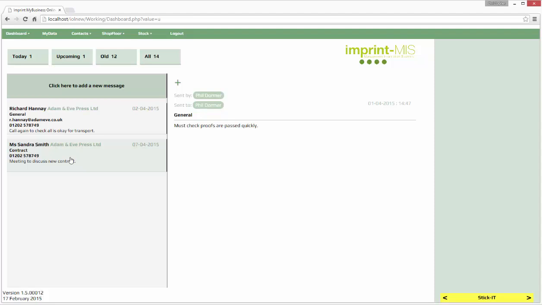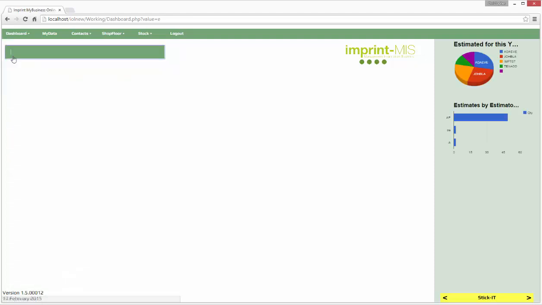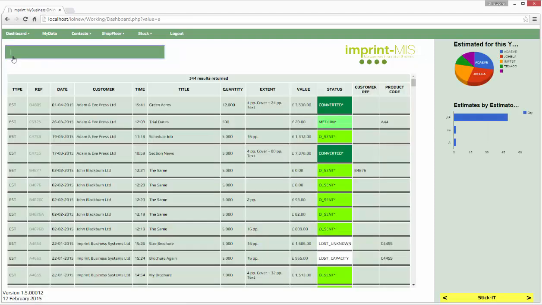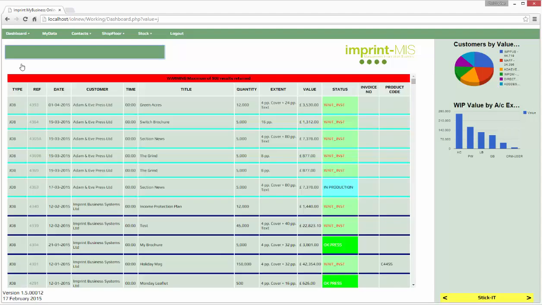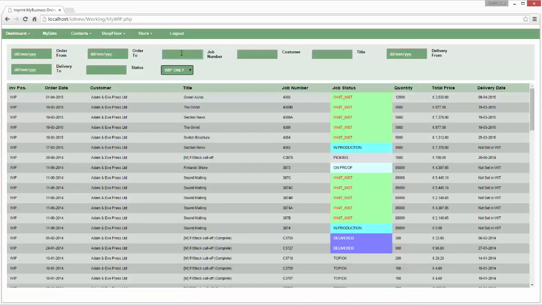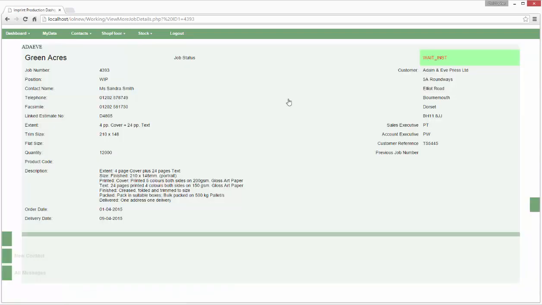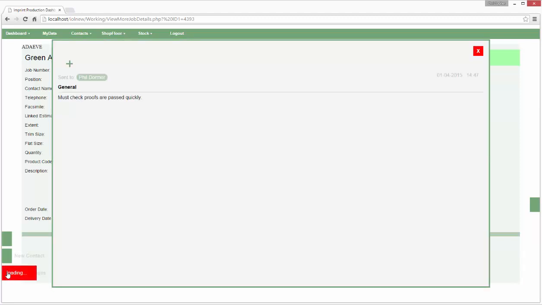From this online system, I can view my estimates. I can also view my jobs. And I can also view any messages which have been attached to a particular job. As well as putting contact messages against clients, I can put contact messages and notes against a particular job. I can view these through the online module by loading the job and viewing all messages related to that particular job.